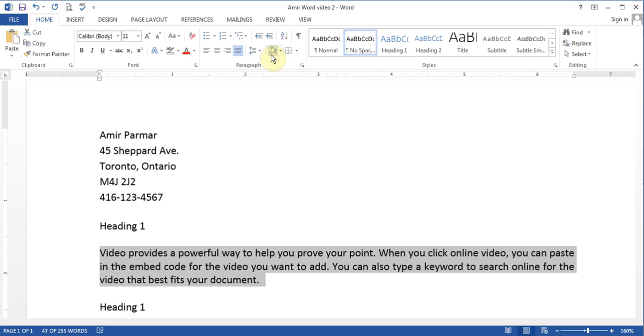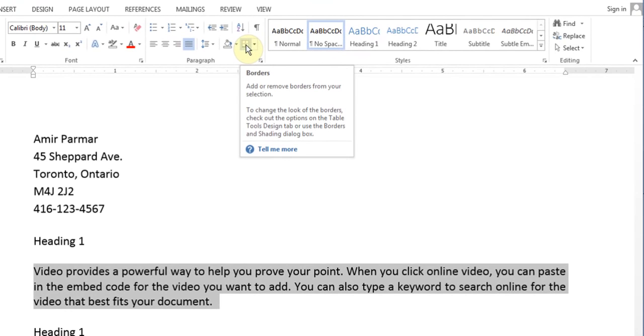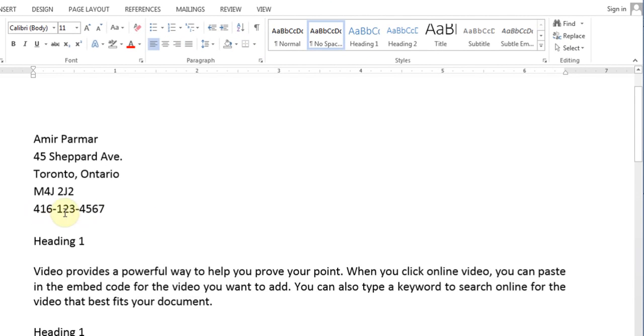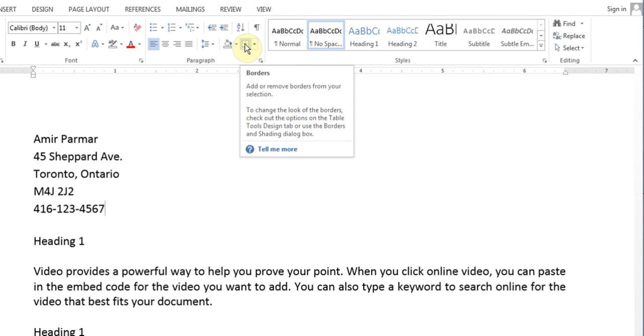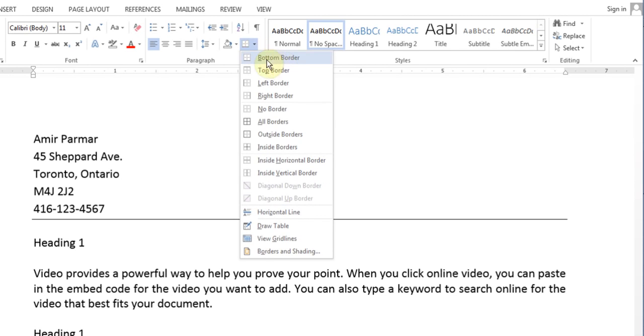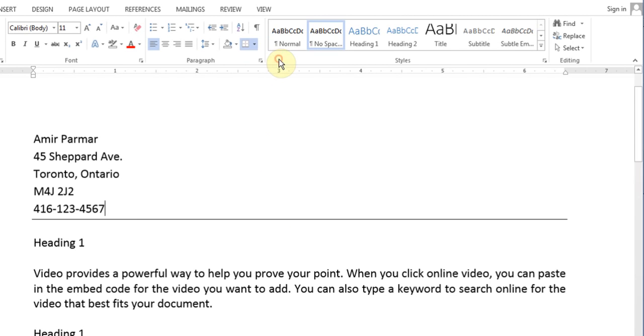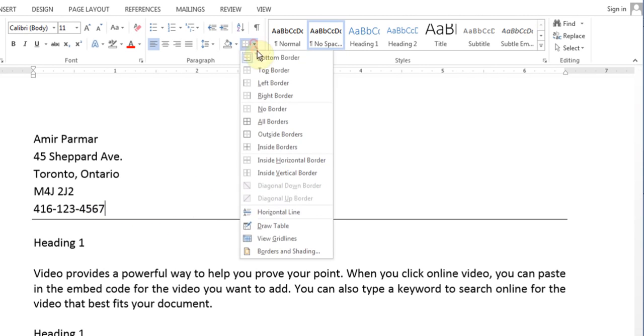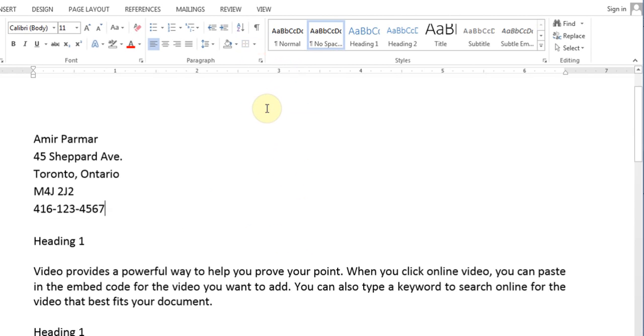So that's called shading. The one next to it is the option to choose borders. Say I wanted to put a line after my telephone, I click next to it and choose this button. By default it says bottom border, or if you want you can click on the drop down button and then choose bottom border. So you see when I click it, it adds a bottom border there. And when I change my mind, I can click here and say no border.